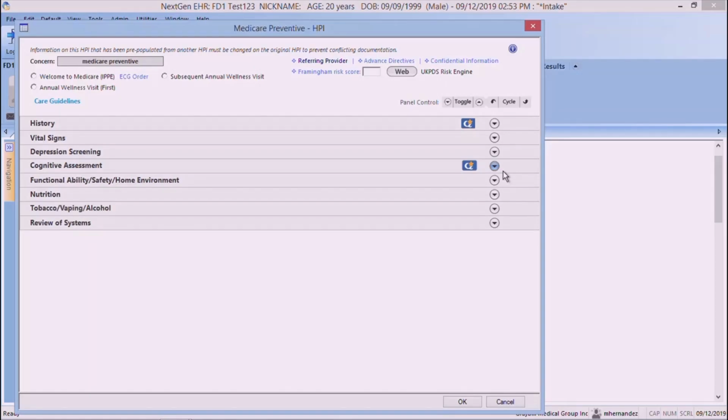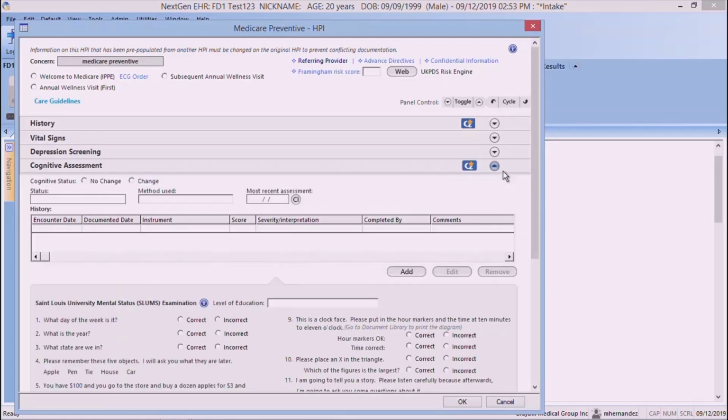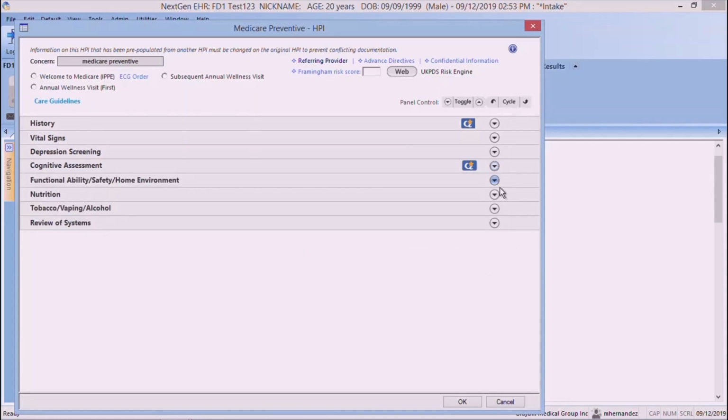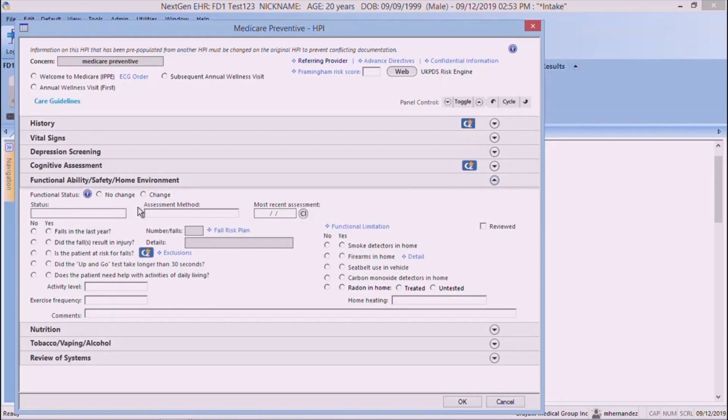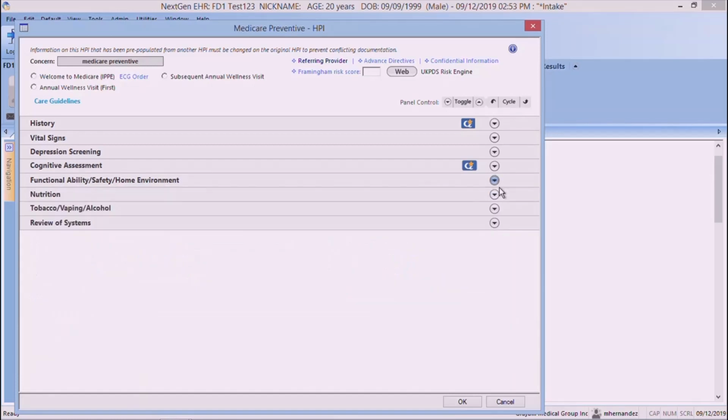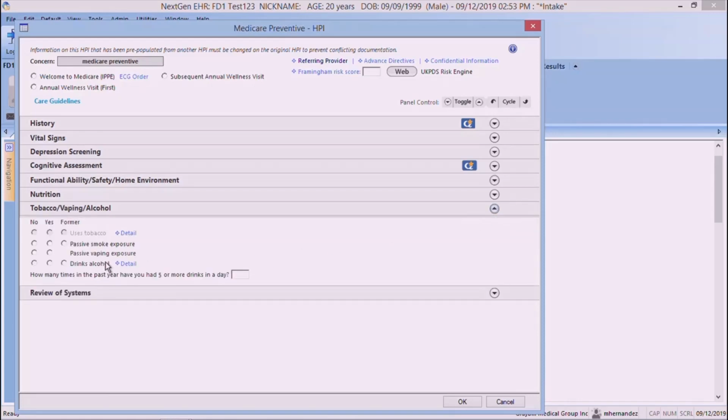Under Medicare Preventative HPI, cognitive assessment, functional ability, and tobacco usage have been updated. Under cognitive assessment, you can choose no change or change, status, method used, and most recent assessment. Under functional ability, you can choose no change, change, status, assessment method, and most recent assessment. Under tobacco, the new option is passive vaping exposure.